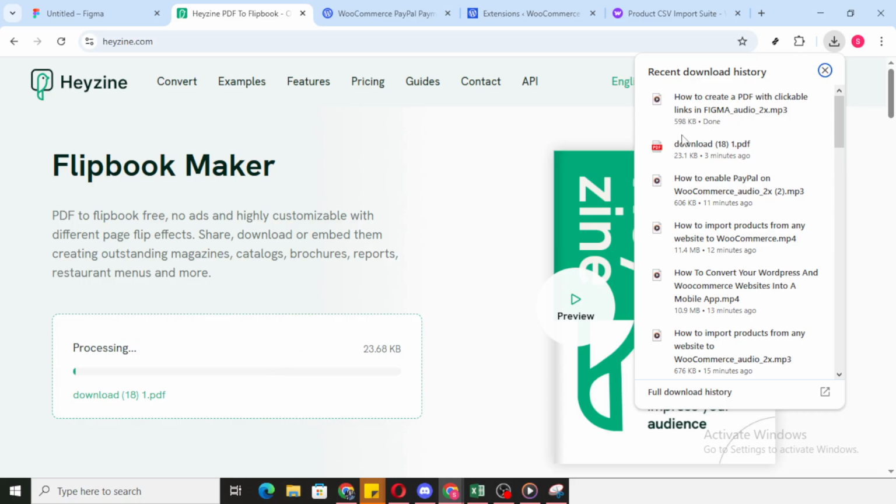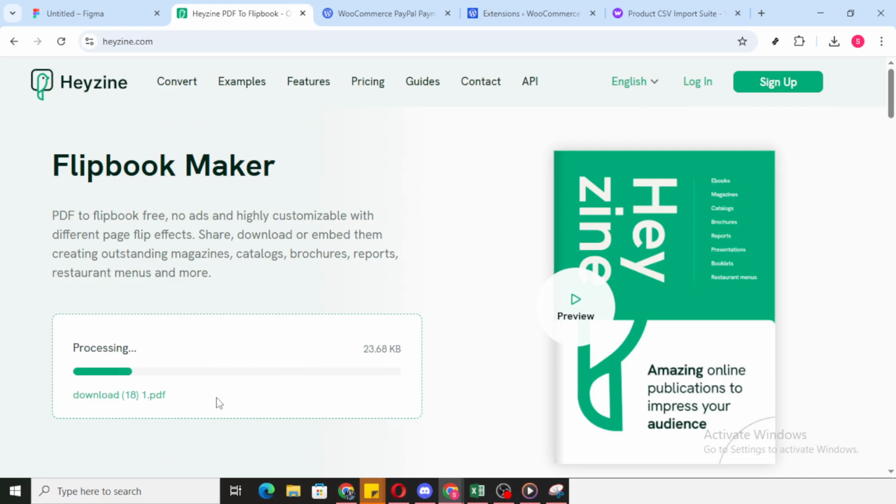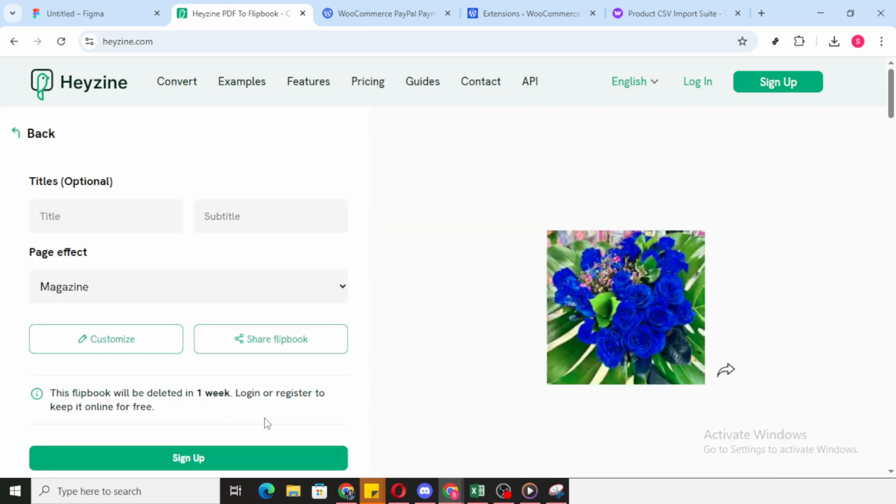Now wait patiently while the site uploads and processes your document. Keep the tab open and avoid refreshing or navigating away during this stage. It's normal for the progress to pause for a moment on big files. Just let it run until it completes. When it's finished, Hazine will move you to the next screen automatically.